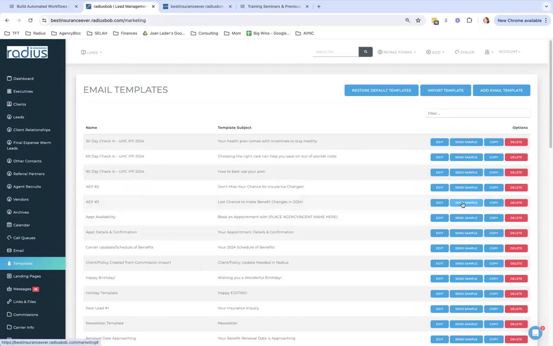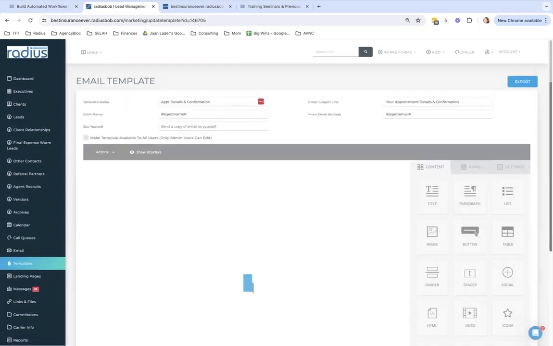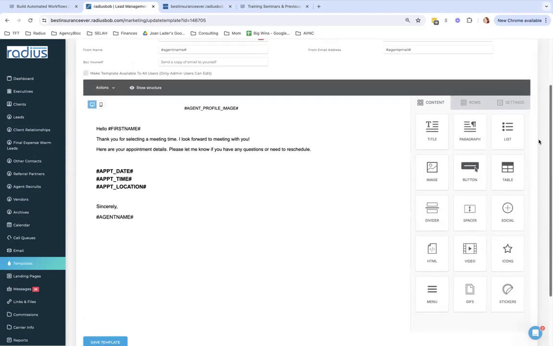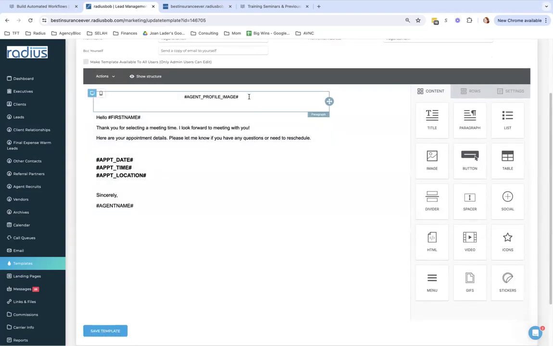We'll go into templates and automations, I think tomorrow's session, but just know that you can do that here. Another template that you would need to create is the appointment details and confirmation. We do have this as a default template for you, but you can edit it if you want. So if you want to use your agent profile image, you just need to make sure each agent has it uploaded in their account My Information section. Otherwise, you can just delete this and then you won't show the person's picture there.